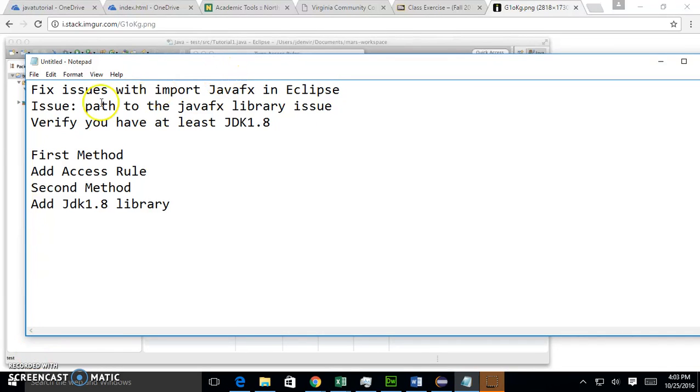In this video we're going to talk about how to fix the issue with importing JavaFX in Eclipse that's giving you errors. The issue is that the path to the JavaFX library is not seen when you import. Before you fix this, verify that you have at least JDK 1.8. If you don't have it, just install JDK 1.8.